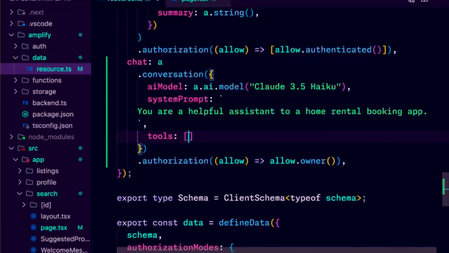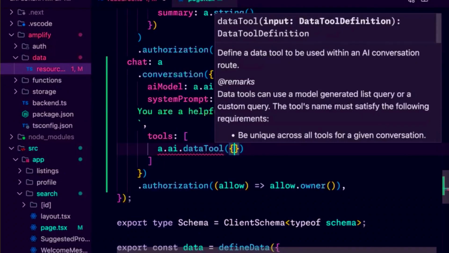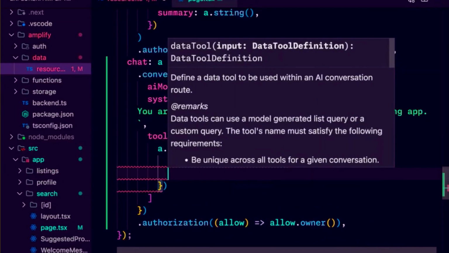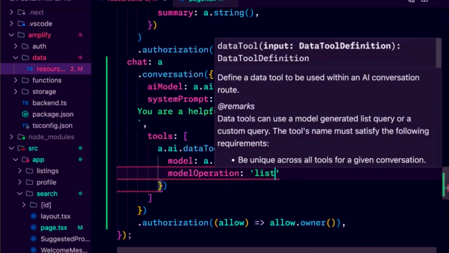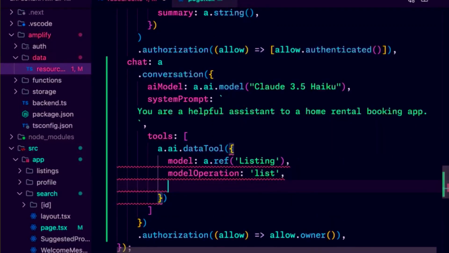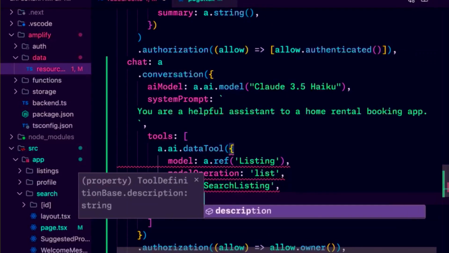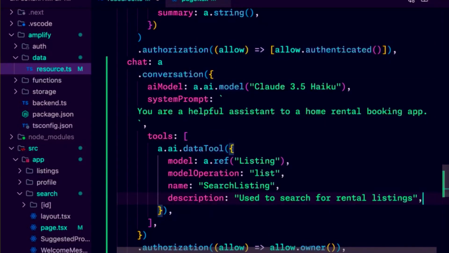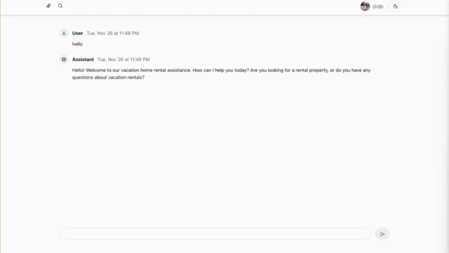Going back to our data resource file, we're going to add tools to this. So tools will give the LLM access to the data in our application. So I'm going to choose my listing model, and I want to list items from that listing model. Lots of listing going on. And we'll call this tool search listing, and we're going to use it to search for those rental listings.